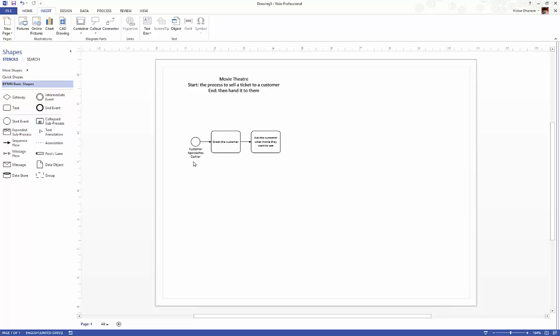So we have our customer approaches the cashier as our starting point. We have greeting the customer. We can ask them what movie they want to see. We're going to assume that they've now told us, because again, we're keeping this simple. We're not showing the steps of the customer. So that now that they've told us, we're going to say that we're going to print the ticket for the movie they requested. And then we're going to just hand them the ticket for the movie.